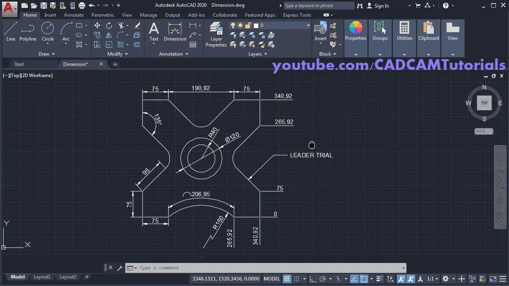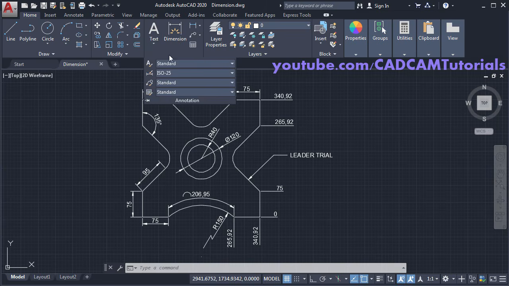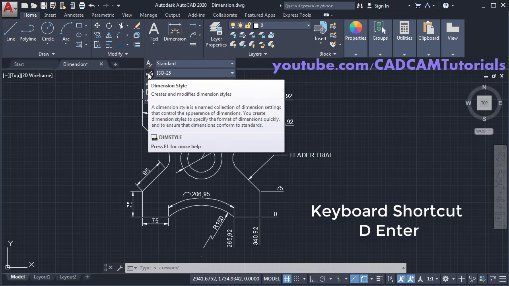Then to make the settings of your dimension, you will have to use the dimension style command. For that, click here on annotation, click on dimension style. The keyboard shortcut for dimension style is D, enter. Click on it.